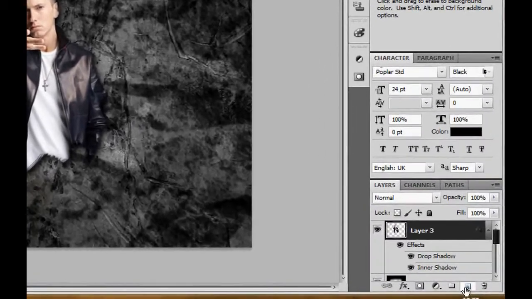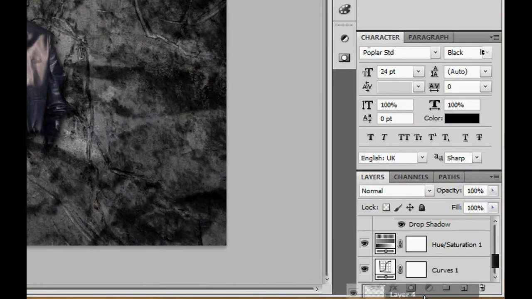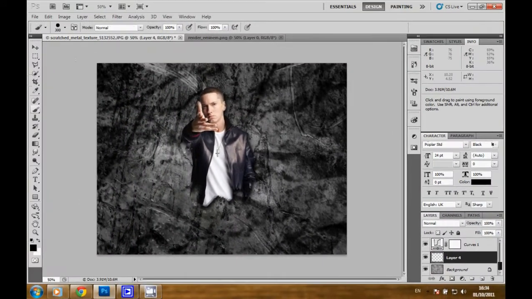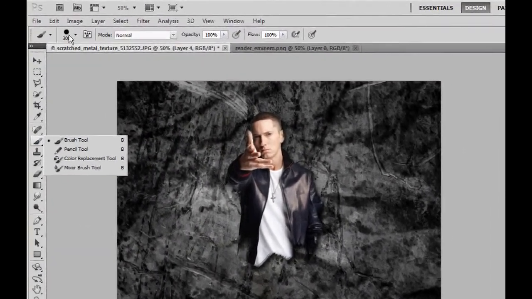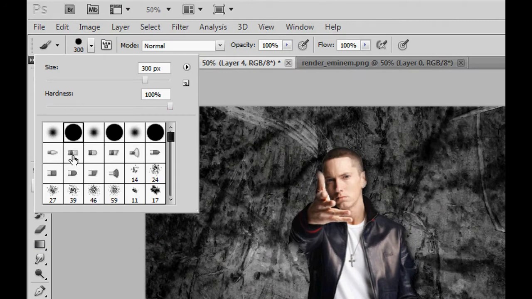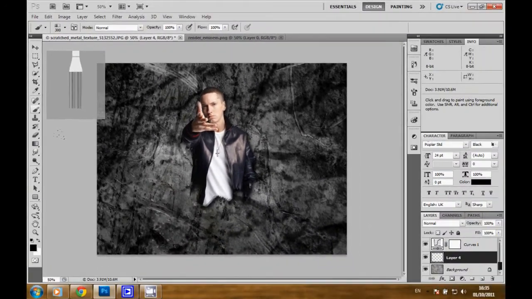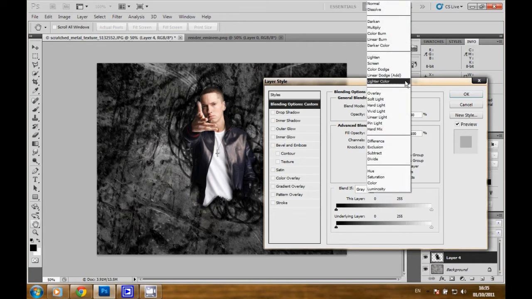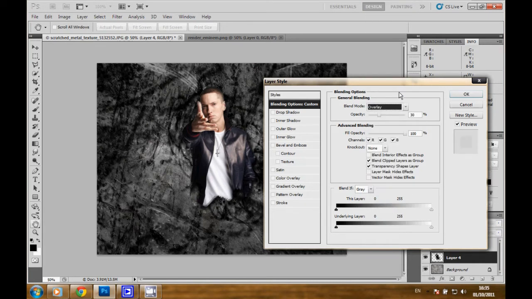Now create a new layer and drag it down to the bottom. Place it over the background. Now choose your brush and choose the brush that I've chosen here. Reduce the opacity of the layer to 30%. Now draw behind your image. Double click on the layer and change the blend mode from normal to overlay. Click OK.